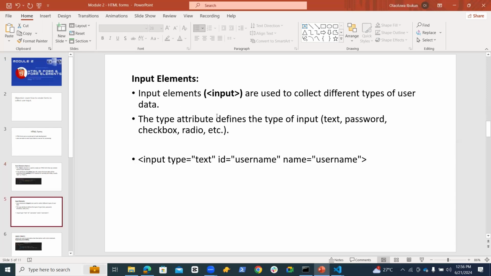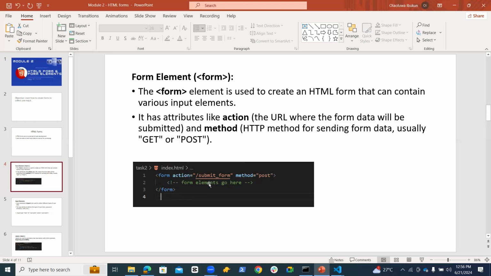That's basically what you have there with form. Then after the form, inside the form, this is going to be expecting form elements, right? As you can see here, I have the form, which is like the container. Then we have the form elements that go in there. And that's what you have here.